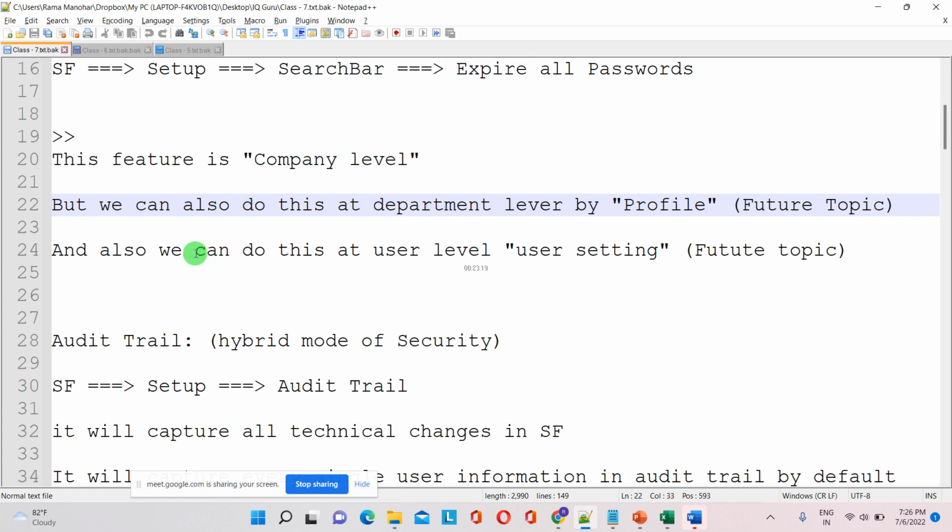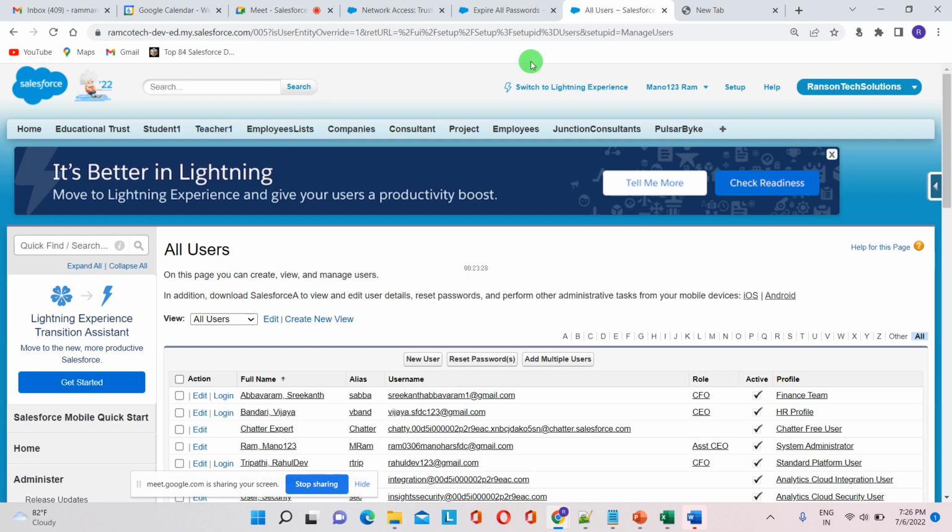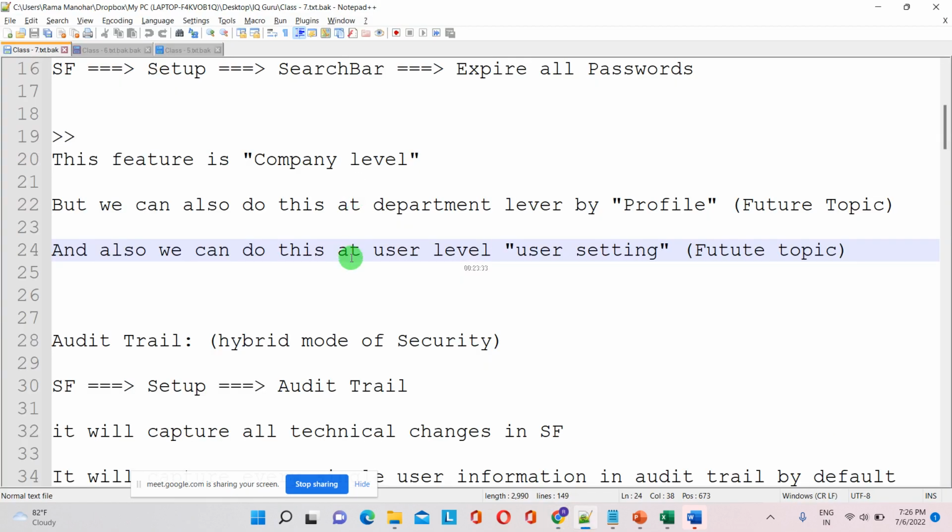And also we can do this at user level. User level, just now I have shown you how we can do it, right? So here, user level, single user.